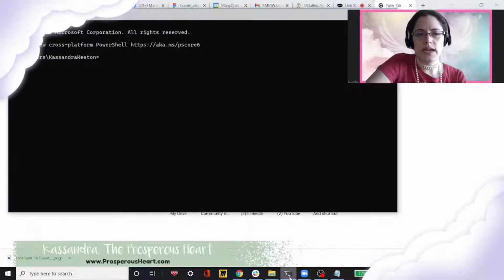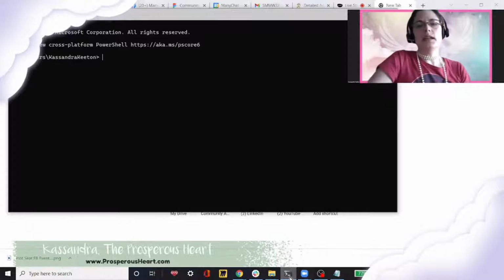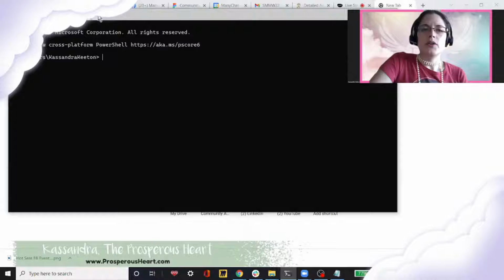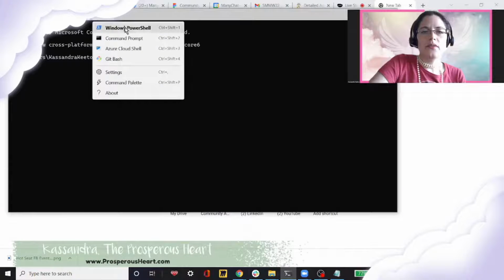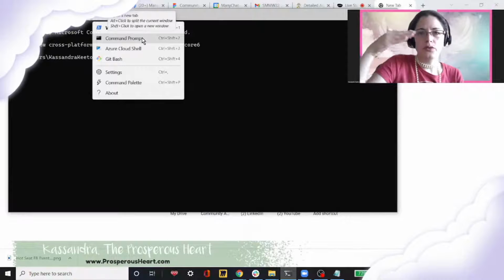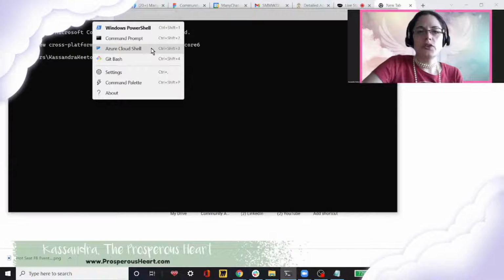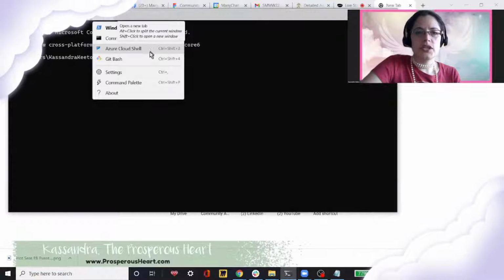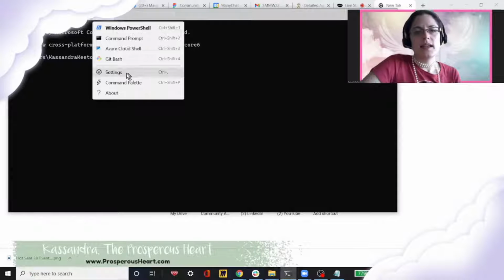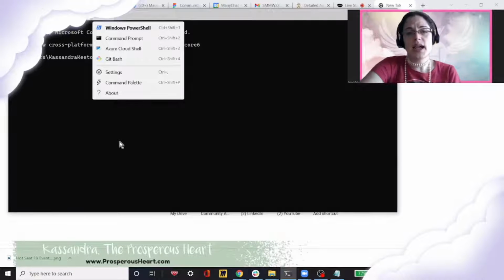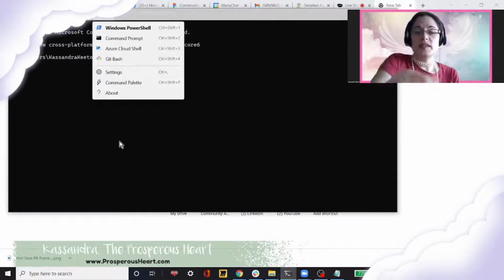So when you download Windows Terminal, it allows you to have PowerShell. I didn't want to open a new tab. You can have the command prompt, which is the traditional terminal for Windows, Azure Cloud Shell if you have Azure on your machine, Git Bash if you have it, and some other stuff. Now, if you don't have Ubuntu on here, this is how you do it.